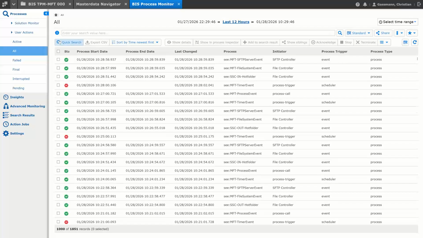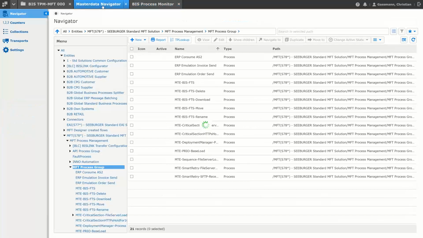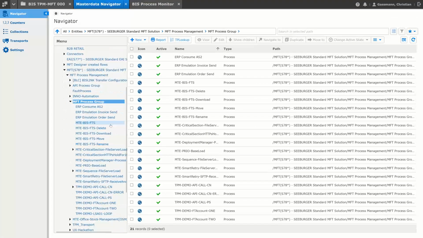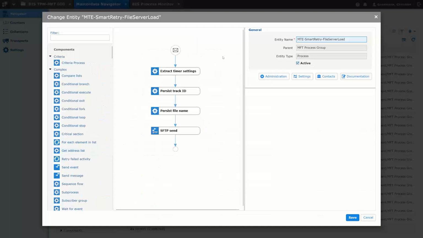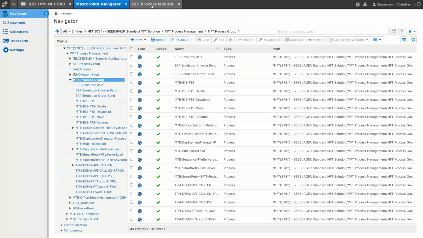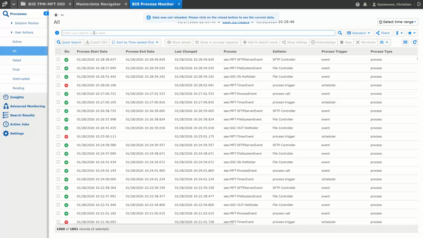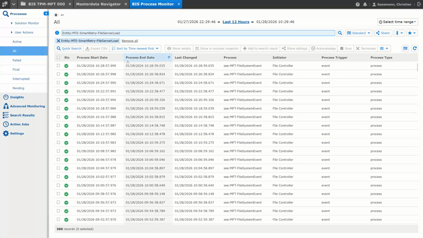So finally, let me connect the documentation feature of the Navigator also with the process monitor. We've seen this here. I added documentation for a particular entity. Let me open that again. Remember, we had our extract timer settings, and then we also had 2 steps in here that were actually inactive. Just wanted to look for this particular entity now. So I'm taking the entity name, going back to the process monitor, searching for that particular flow.